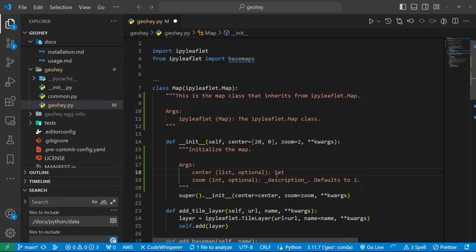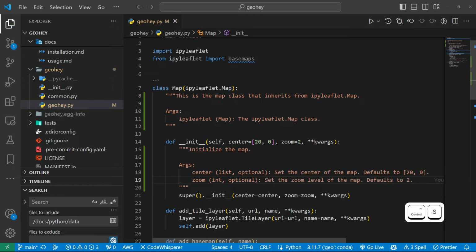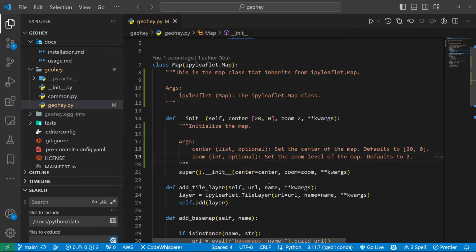Set center of the map, default to something. So I don't need to type many lines. Control S. Same thing here, I just let it complete. Okay, then Control S. So it's done, and you have the documentation. Then later when we push the documentation, it will build, and then you will see the table on the website. So this is one way to add the documentation.